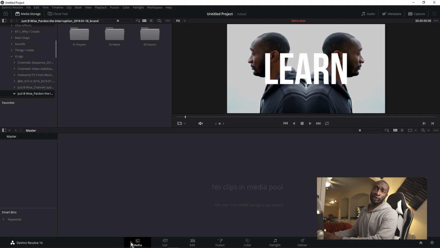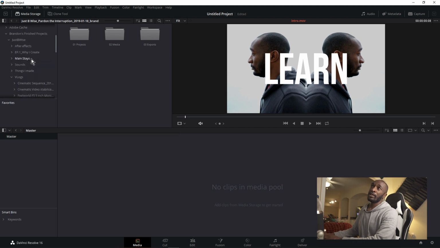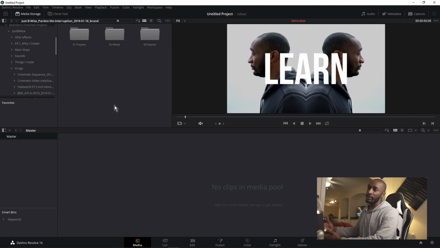In the media pool, you can do this a couple of different ways. One, you can search for everything within the program itself. Like here, if you look up here, it has my different drives, so I can go through and search to find what I want to pull. Or you can just drag and drop if you already have your stuff on your desktop or whatever.